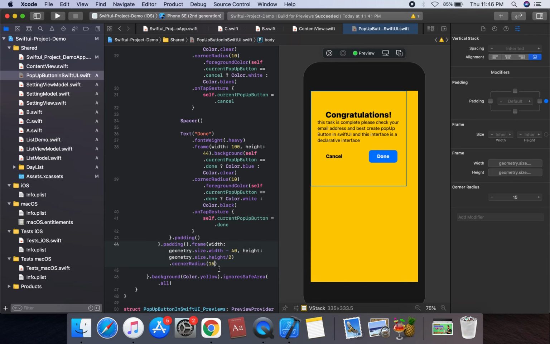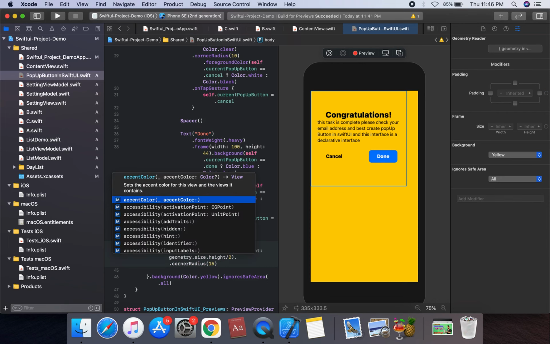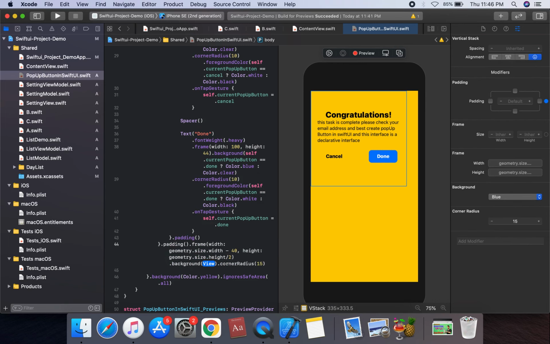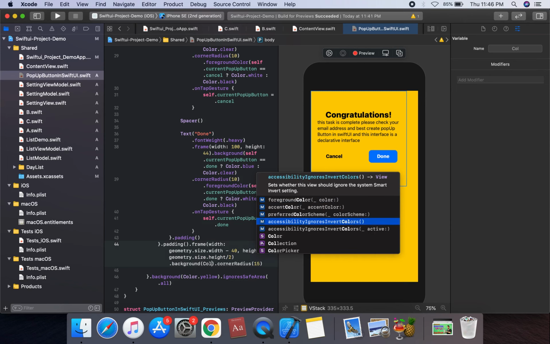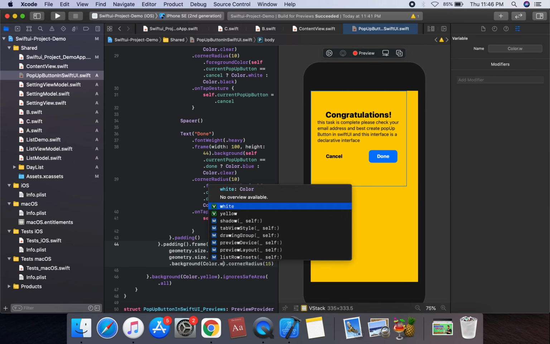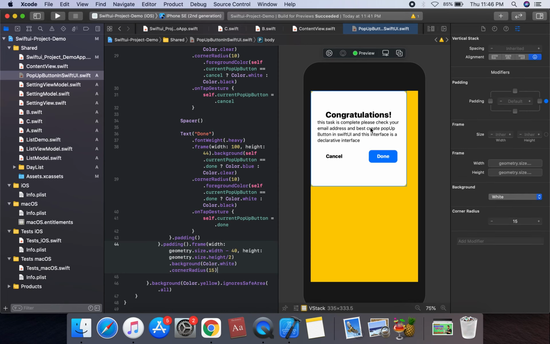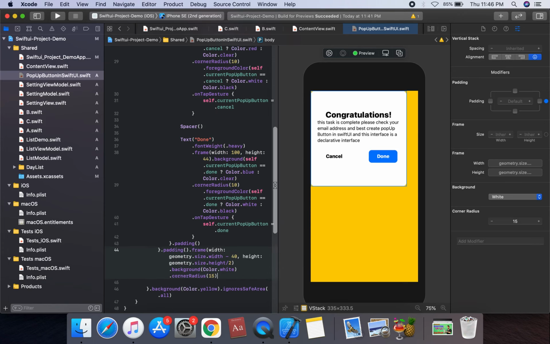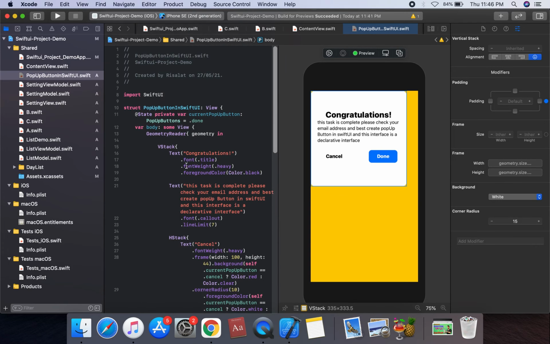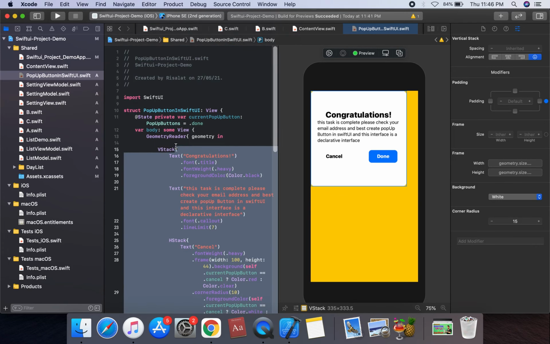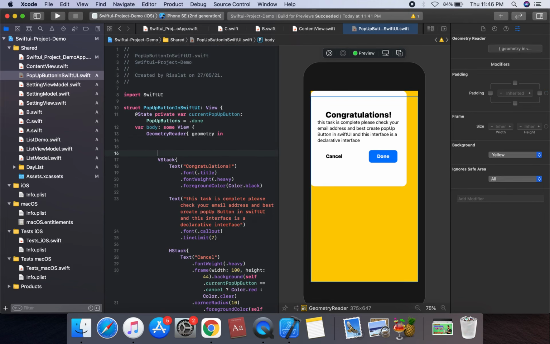And we're gonna apply, after the corner radius, dot background color and color dot white color. We can change the background color. It's color dot white color. We're gonna apply the background color when we create a pop-up. So we can set the pop-up on the screen. So firstly vstack, we can create another vstack.